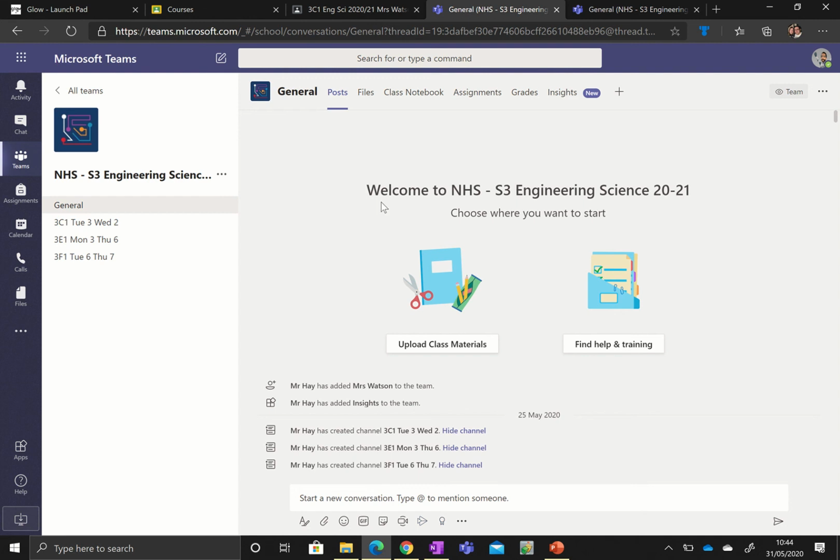If you've got any questions, you're more than welcome to ask us. If you're using a computer of your own, like a PC or a laptop, you can download an app for Teams. So that's what I've got down the bottom here, and that would mean that you don't need to log into Glow every single time. You just click on Teams and it'll take you straight here.